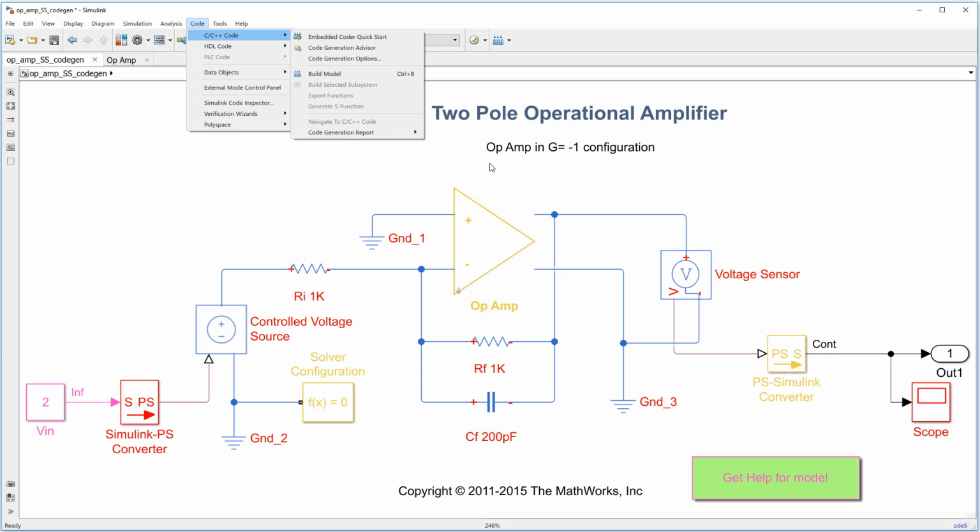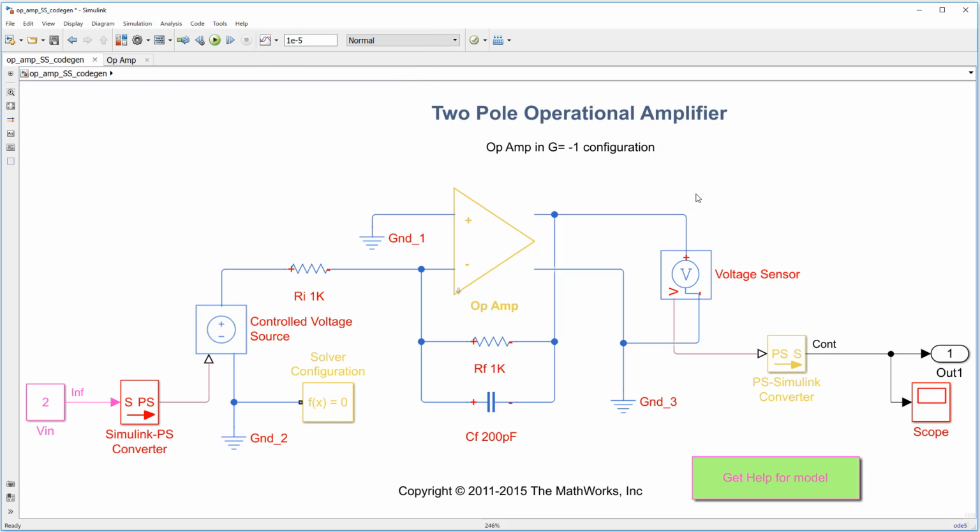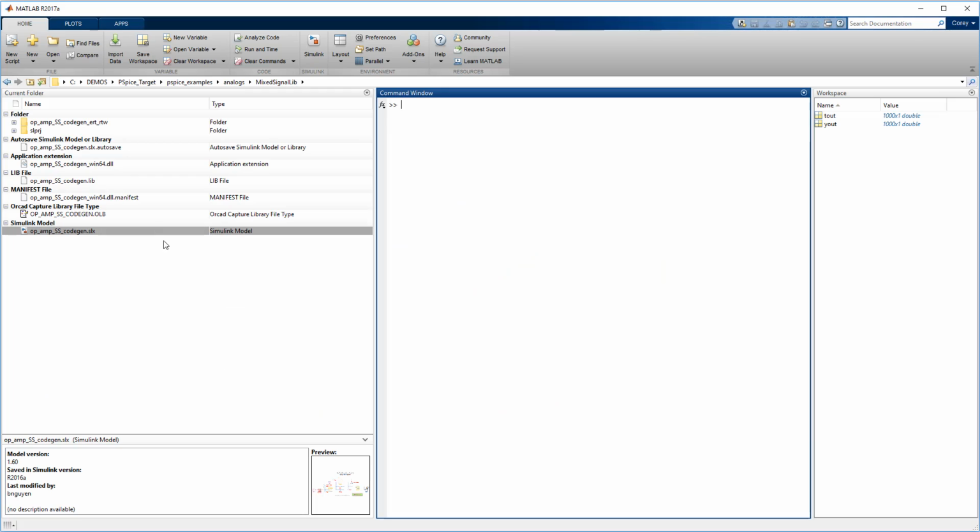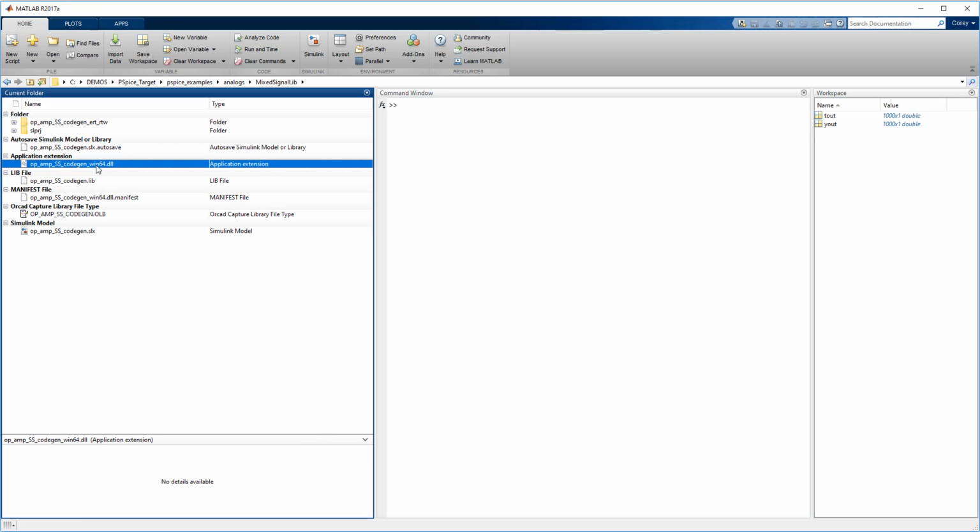As previously mentioned, there are two files that will be created in your Simulink directory. These are the compiled C code in the form of a DLL, as well as this library component, which will be required by PSpice to import the model. With these two files, you've now created a completely portable model that can run outside of the Mathworks environment. So now let's go to OrCAD and load our component into PSpice.